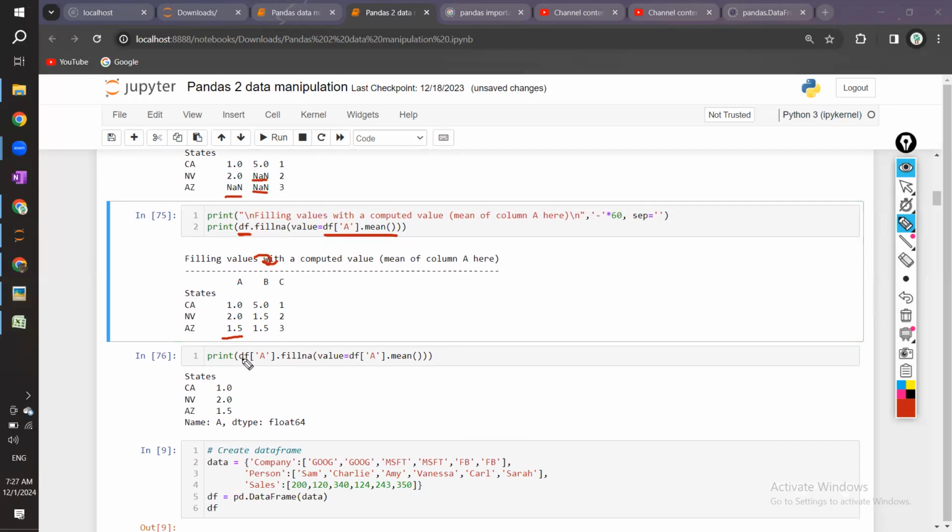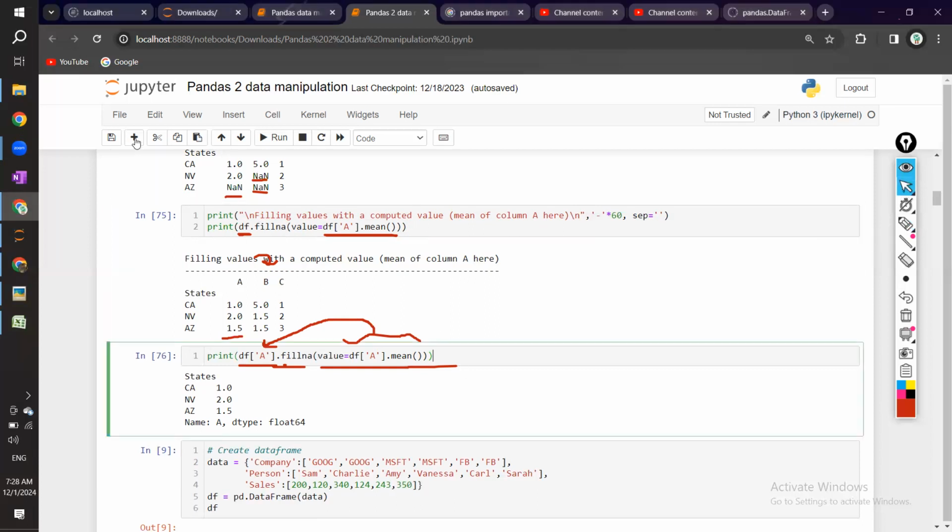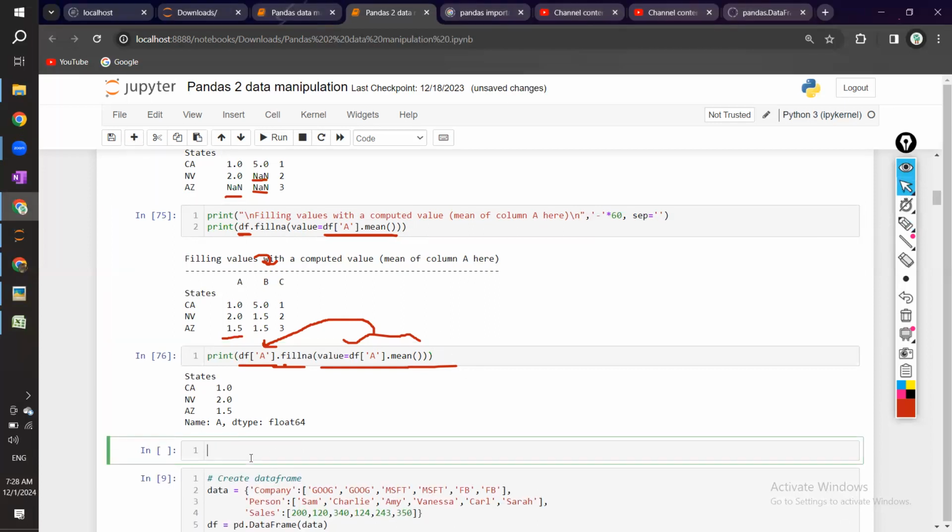So if you want to fill only A, just say df['A'].fillna(value=df['A'].mean()). That means first it will compute this mean value and use that to fill only the column A null values. So you will have only 1.5. B is still null. Okay. So similarly, you can also do it for B.